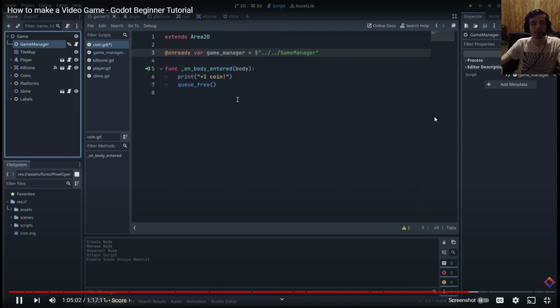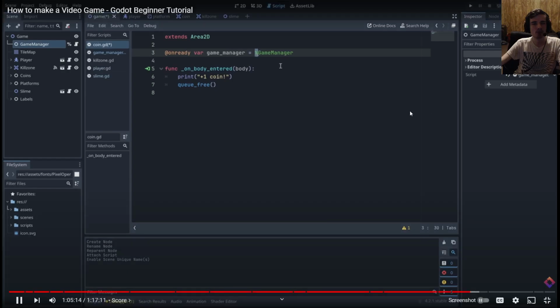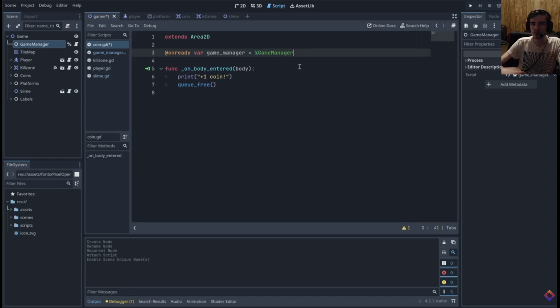This makes it much easier and safer to get a reference to the game manager, because now when we drag it in, instead of a dollar sign with a weird and unpredictable path, we get a percentage sign, which means that Godot quickly finds the node via its unique name instead of using a path. Does that matter, really? One limitation of this is that you can only access unique nodes from within the same scene. If the game manager and the coins were in different scenes, this wouldn't work.